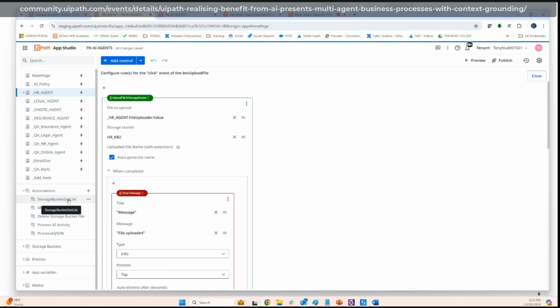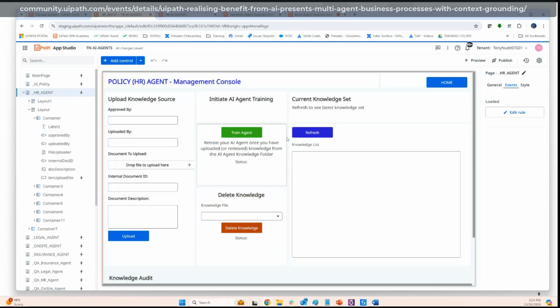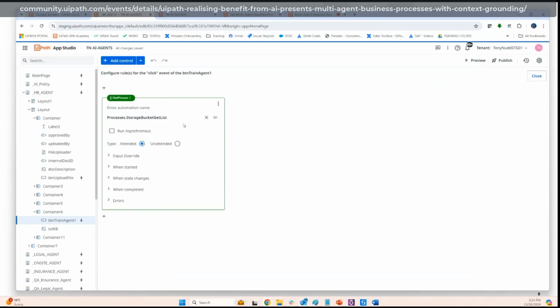This is a nice, easy process. So if I click on that, you can see that I have a process called storage bucket get list. And I'm passing from apps from here, the storage name, and it's going to return a value of the files in that list. Okay, so let's just have a look at that again. And that's actually sitting in here. So this is a list of my documents that I want to see. There's the refresh button. And if I click on the rule, there it is. There's where I'm calling that storage bucket get list process that was built in Studio.